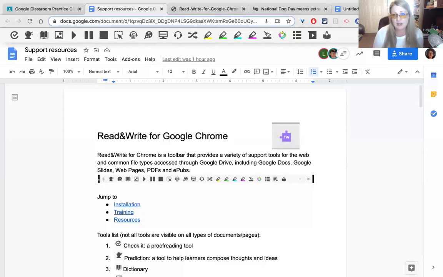And then if we have time, we'll make sure you have your version of it up and running, and then give you a chance to practice with it on some documents on your own computer or on web pages on your own computer.